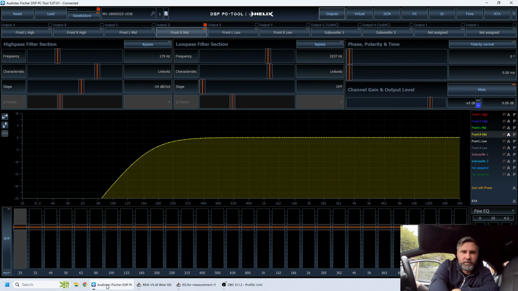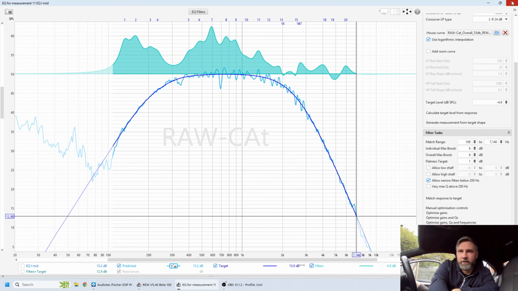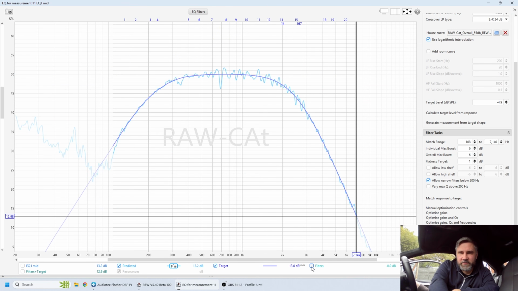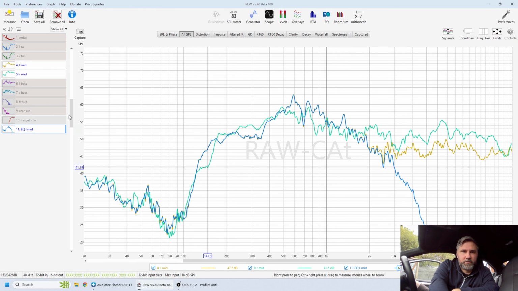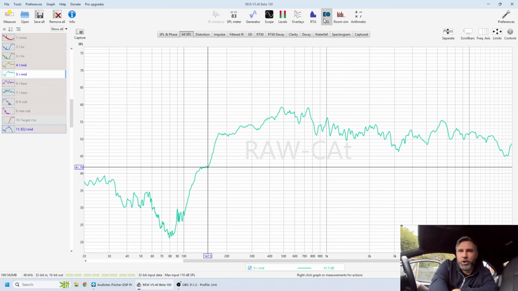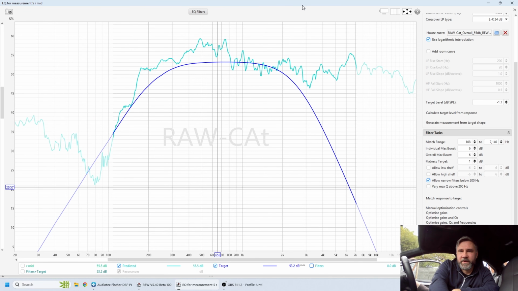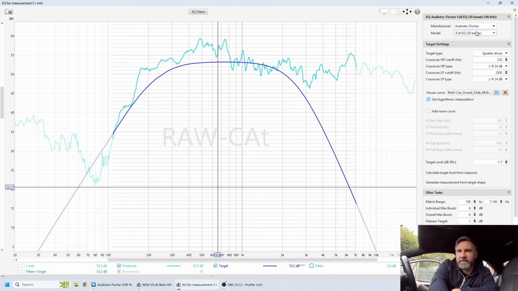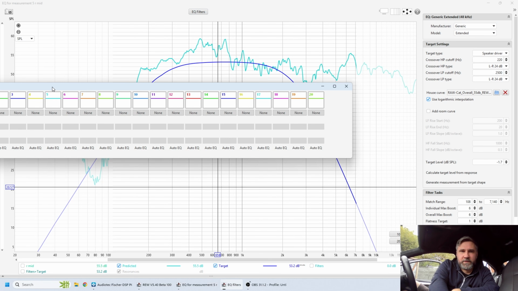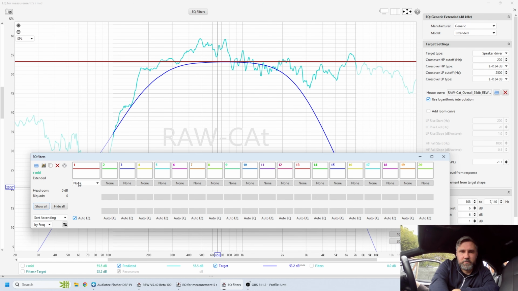Let's do the right one. I'm gonna remove these filters. Okay, right mid. Undo, undo. EQ. Maximize. Okay, let's find again a low pass for it. Generic, extended Q filters. Low pass.